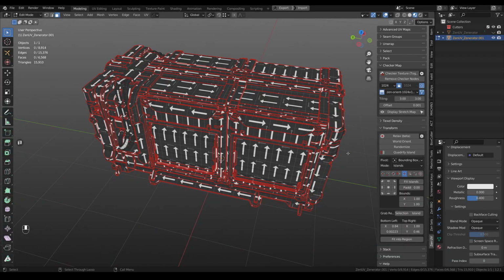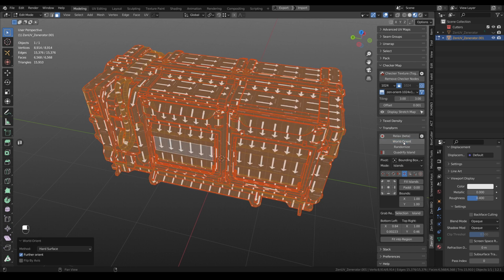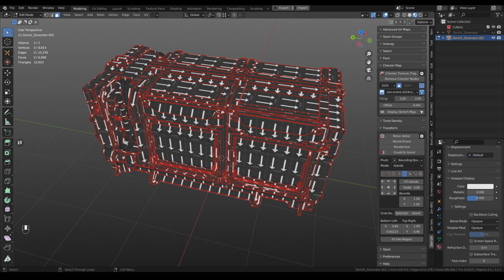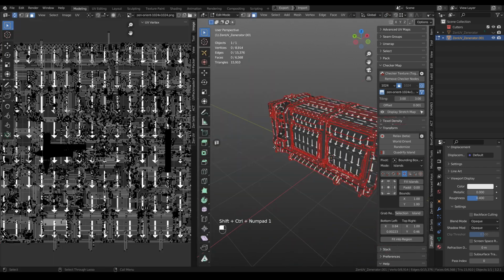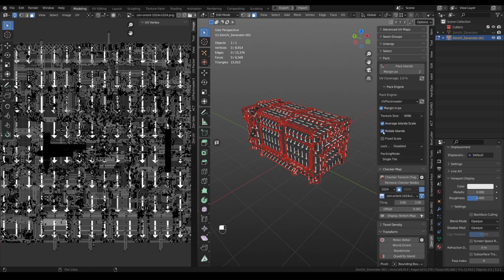To fix this problem, you can use new World Orient operator. Let's select all the islands and click World Orient. Here we have a couple of methods, hard surface and organic, and checkbox Further Orient for receiving more precise results. Don't forget to disable checkbox Rotate Islands when you pack islands to save orientation.